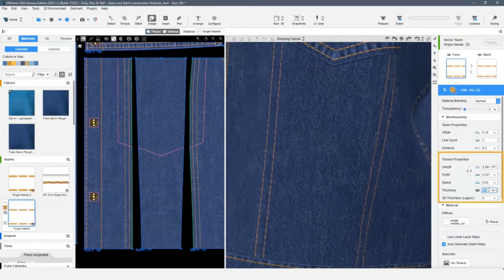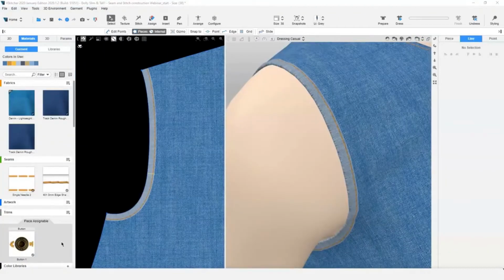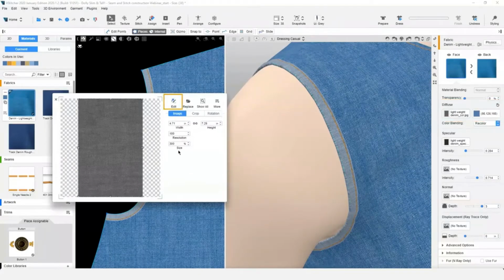3D thickness is a legacy option used to wrap a seam or edge assignable trim around the edge of a garment. I'm using this function on the armhole for the binding. If you are unfamiliar with 3D thickness and would like to experiment with the function, here are some suggestions. For this style, we need a binding from the same material as the garment. To create the binding, we will select the base material diffuse map image editor and use Edit externally. Note, this image has been increased by 30% in the image editor. I will need to apply the same amount when we bring the binding image back into Cuciture.